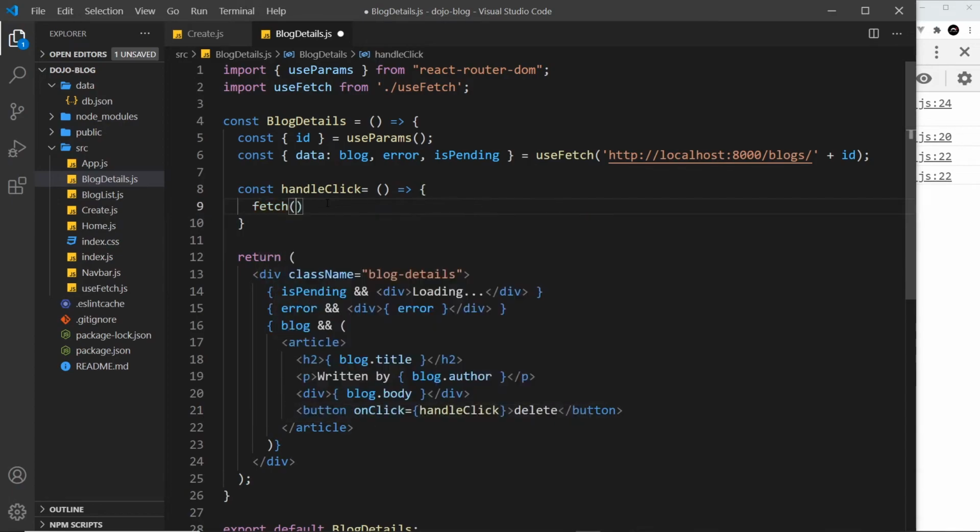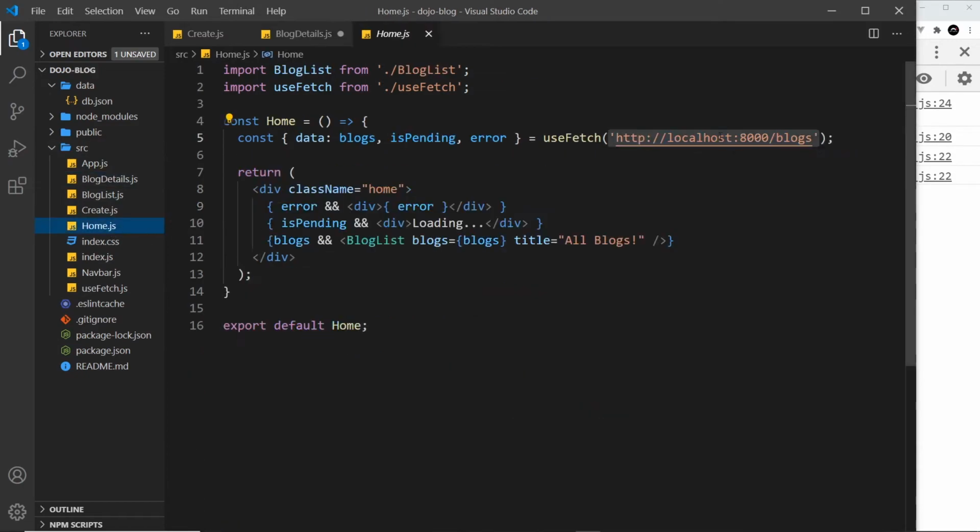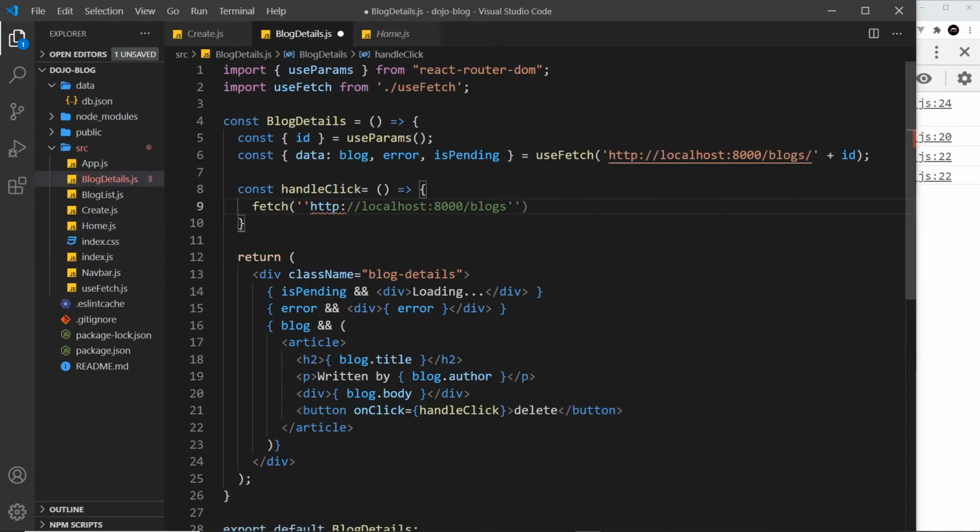So let's say fetch. Then we need the endpoint, which I'm going to get from the home component right here because I'm super lazy. Don't want to retype it out from scratch. So we paste this in, and again, let's get rid of the extra quotations. We also need to tack on the ID of the blog we want to delete. So /blogs/ID. Now we have access to that blog right here, so we can get the ID property from that or from here, doesn't really matter. Let's get it from the blog just to be different. So plus and then blog.id like so.